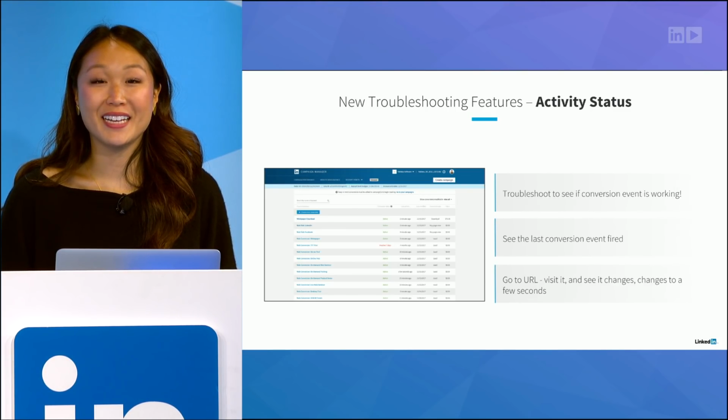Also, one quick tip I always get, is there a lag? It's almost in real time. So once you visit that website, you should see that pretty shortly.